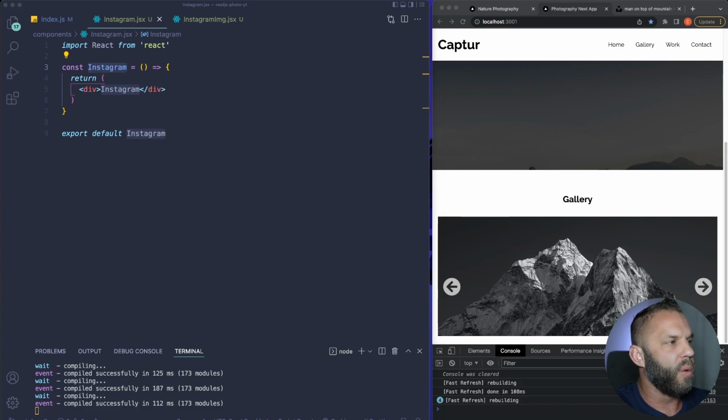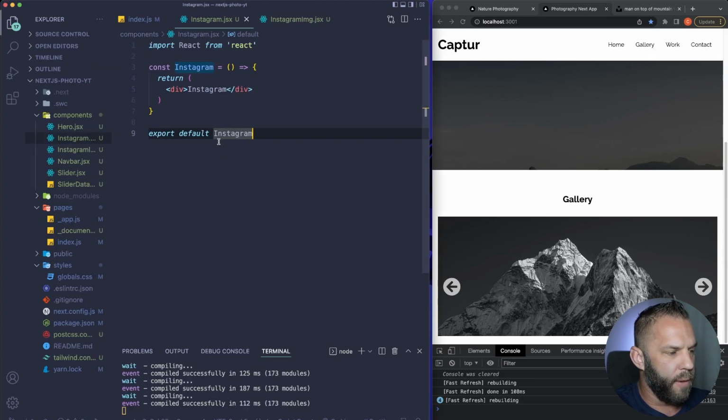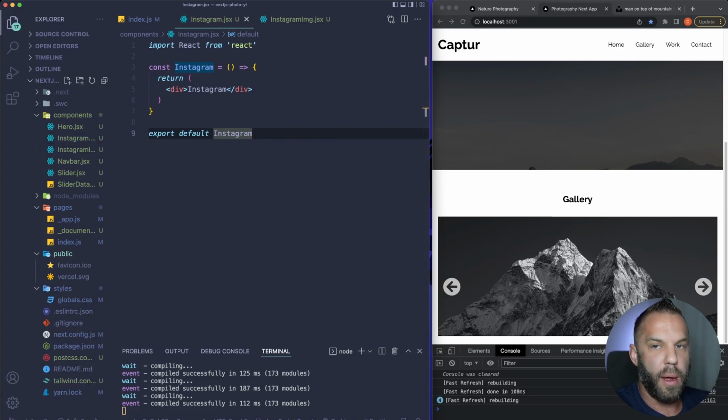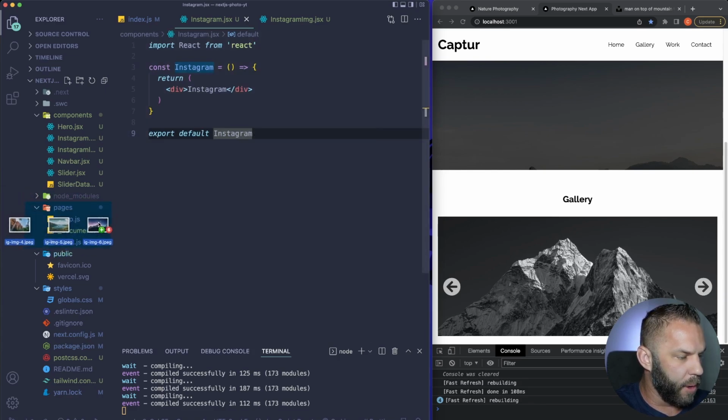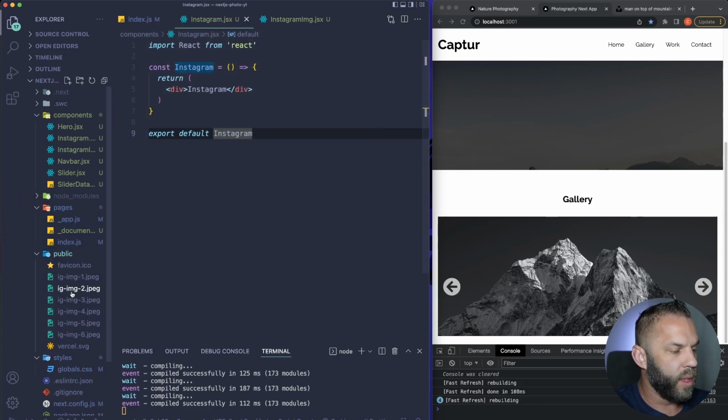So for now, like I said, we're going to use Instagram, and then we'll come back and do the Instagram image. So for the Instagram one, what we're going to do is actually bring in some images. And what I'm going to do is actually just copy them over. And if you want to download them, that's cool as well. Like I said, I'm going to put them inside this public folder here. So I have 6 images I'm going to bring in here, and I'm putting them right inside the public folder.